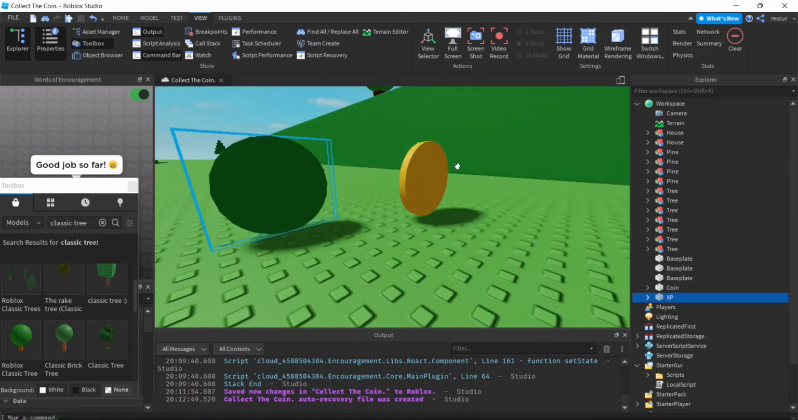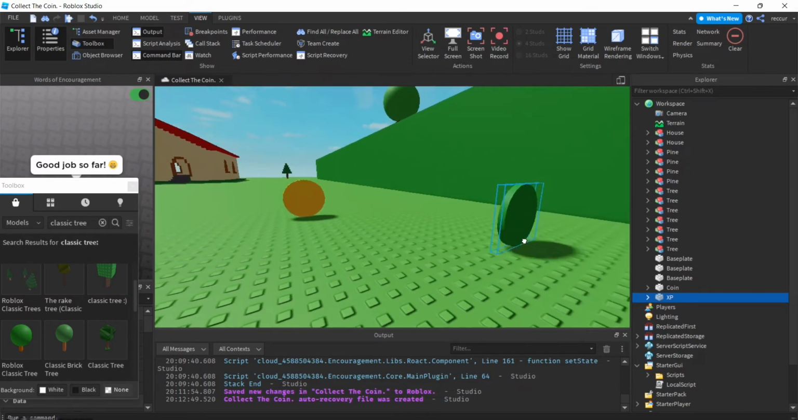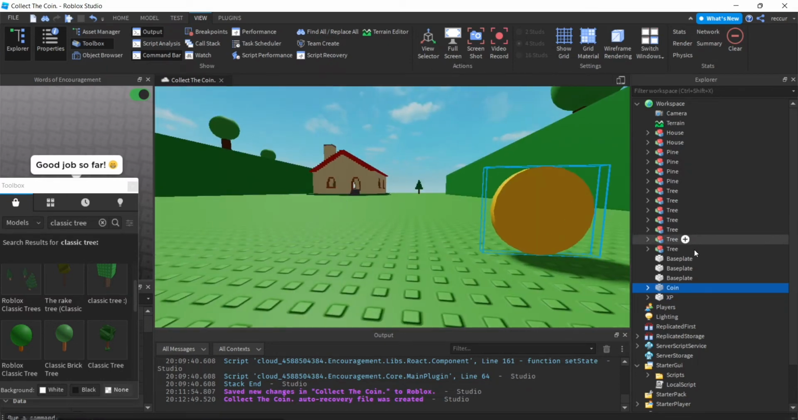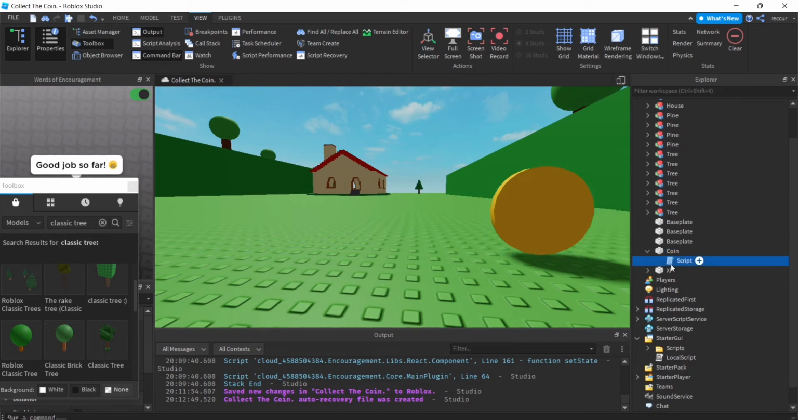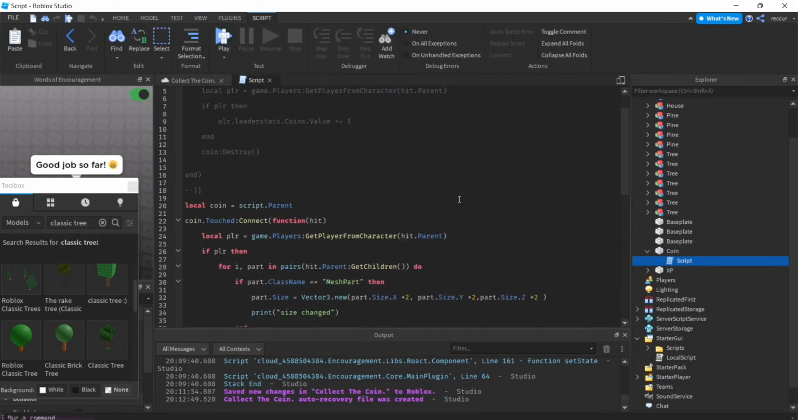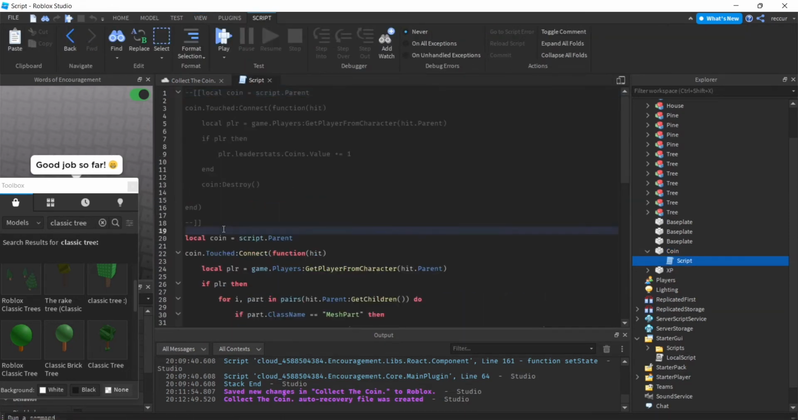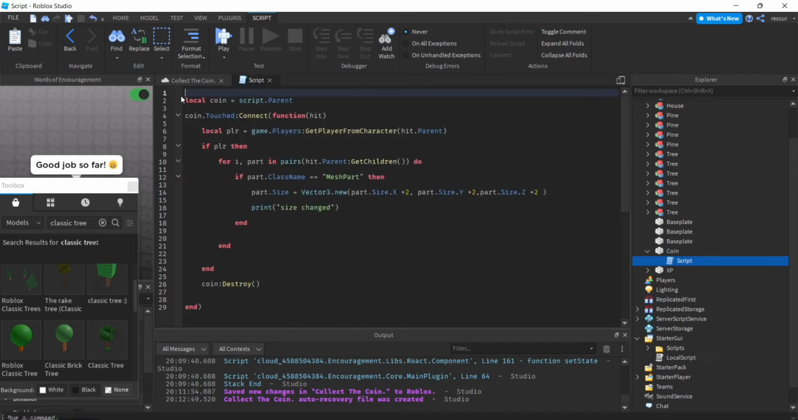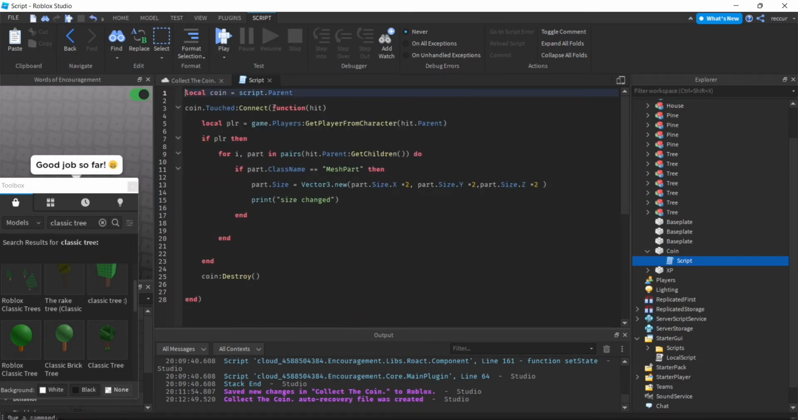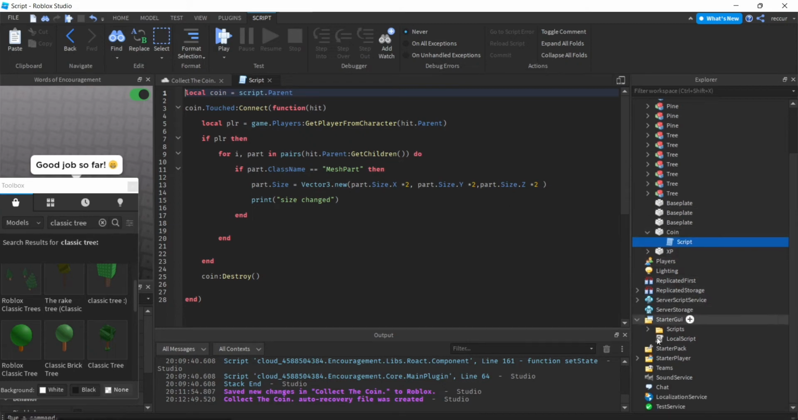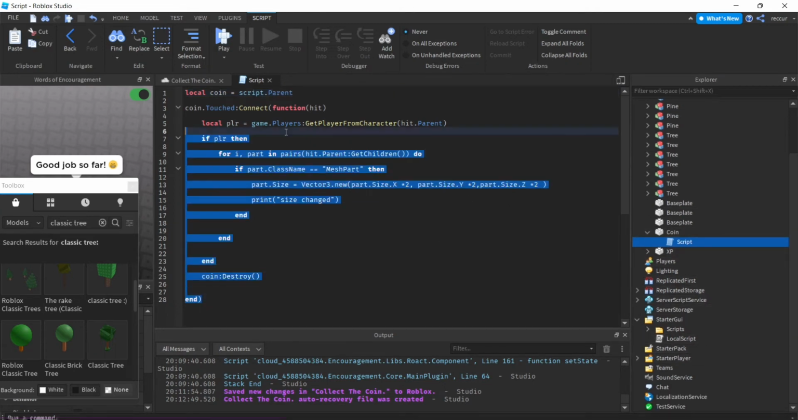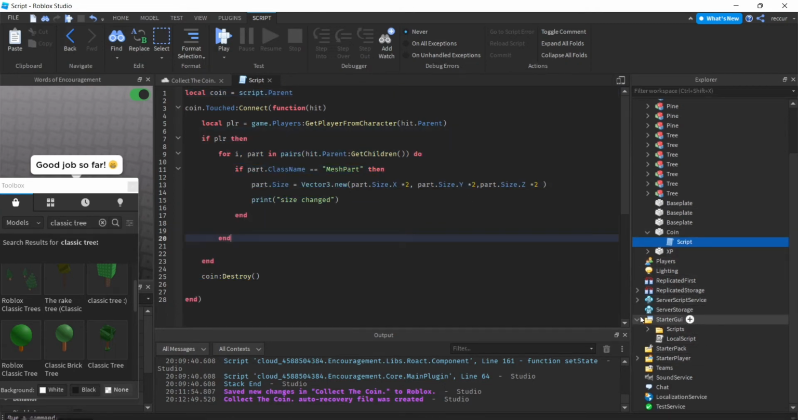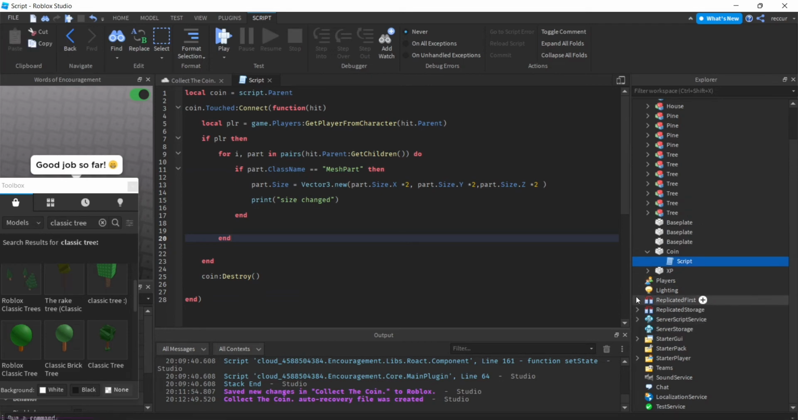So we don't actually need this. This is XP, so we can ignore it. This is a coin that we made in a previous tutorial. This is just the script for the coin to give the player a coin in their leaderstats. It's a very easy script. Doesn't really matter because that's not the point of the video.